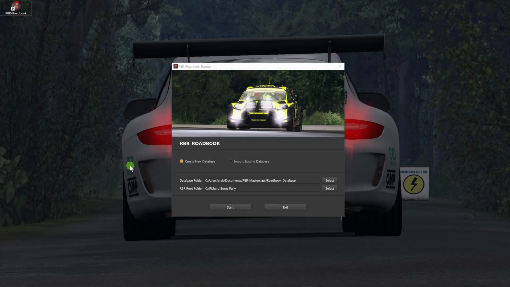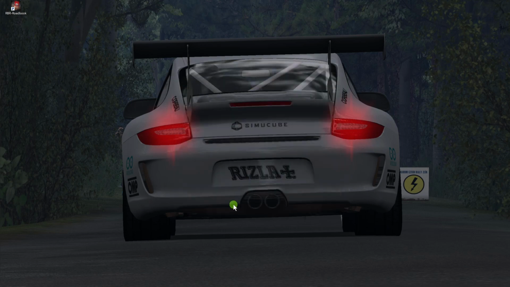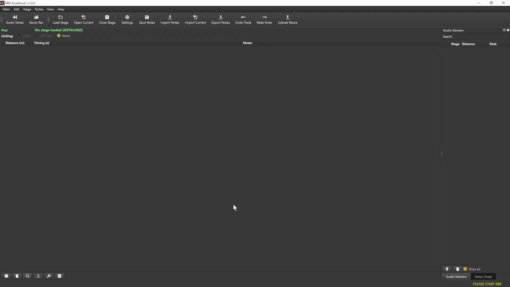The first time you run the Roadbook application, you will see this screen. What you basically have to do is to define a path for the database of the Roadbook application. Please take care of selecting a path where you have enough disk space, because you will most likely need it when you will store or record your own recce videos. Once you defined both paths, just click Start and you're ready to go.